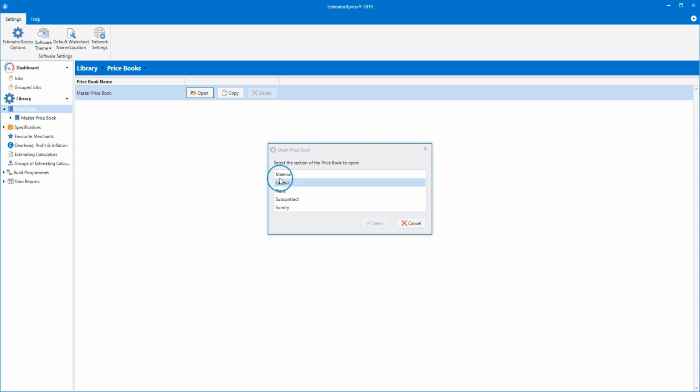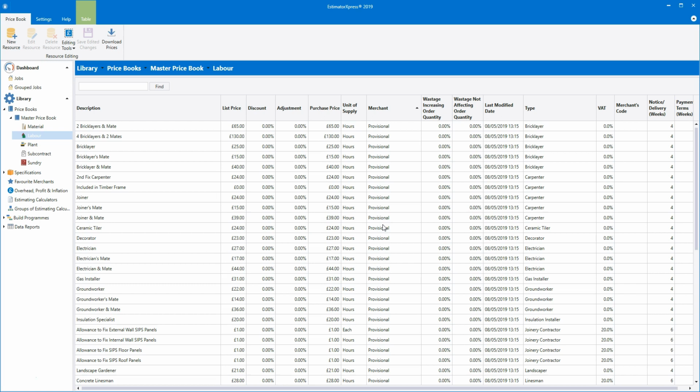Click Labour to open the Labour section of the price book. This is the Labour section of the price book. On the left of the screen, you'll see a description of all the different labourers and gangs within the software. The purchase price column shows their rates.